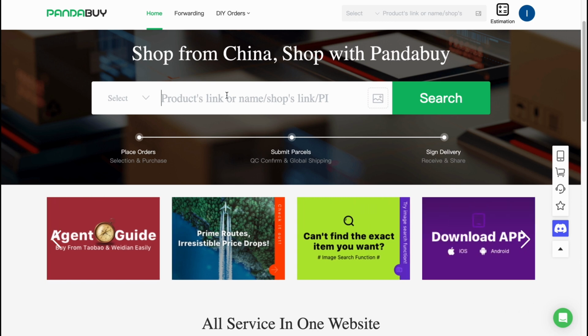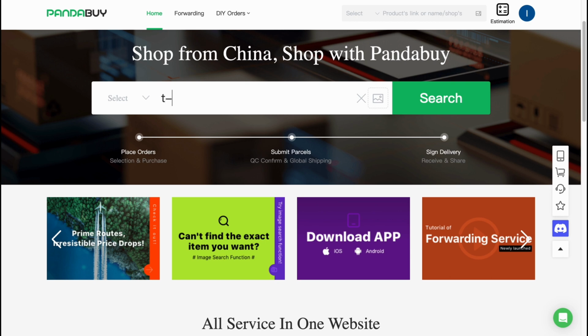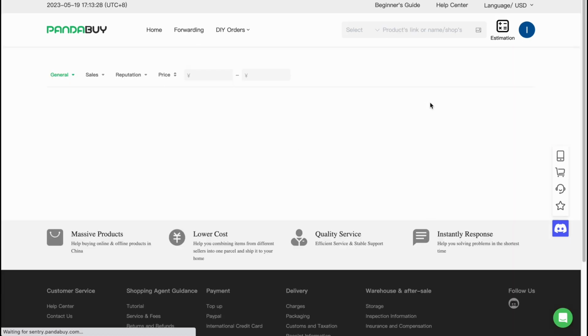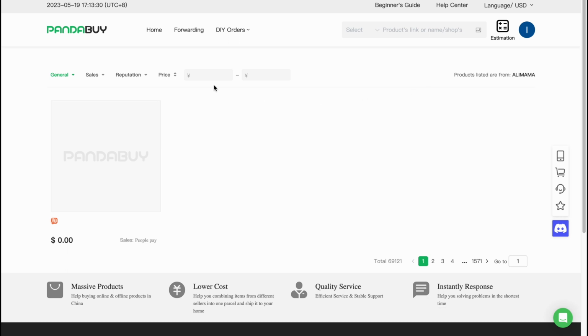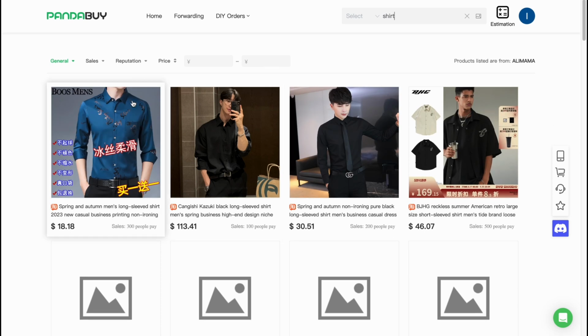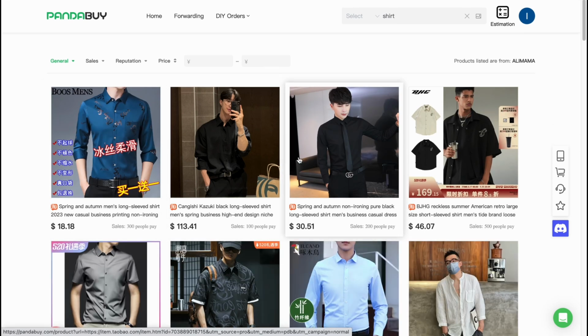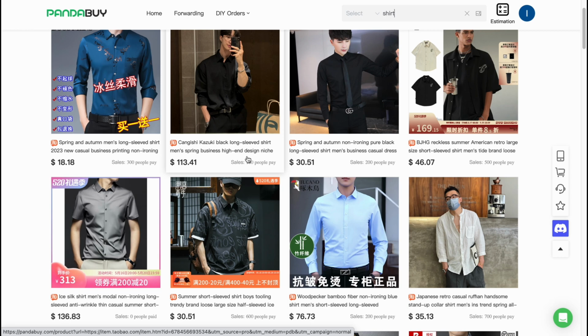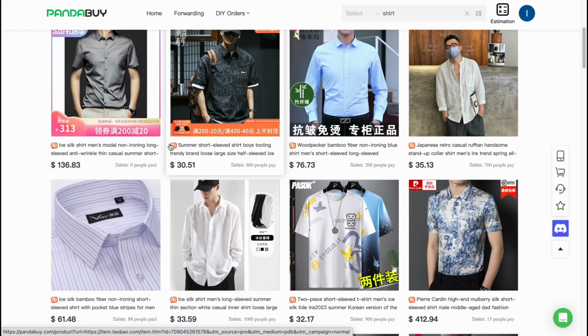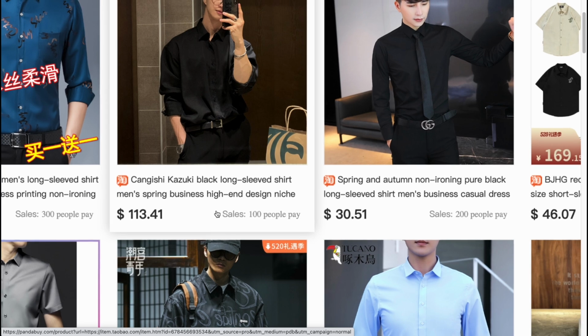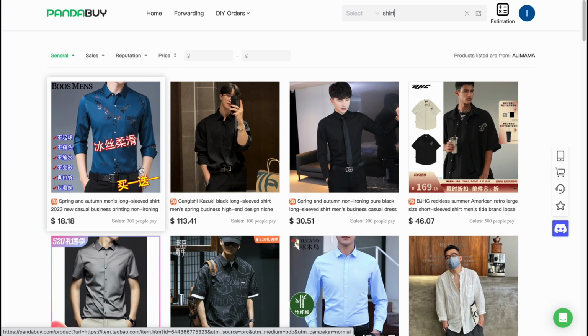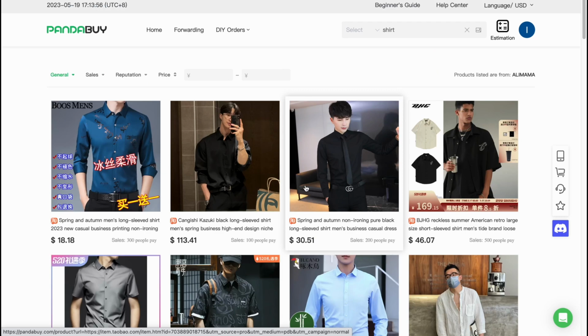So let's try to find something. For example, let's try to find maybe a t-shirt. So let's click on search, and in a few seconds we'll find all the amount of different products. So I'm going to try to find this shirt maybe. Yeah, and as you can see, now we have a lot of stuff we can easily buy, and we can also find all the information. So for example, the number of sales, small information about the product, and also the price.